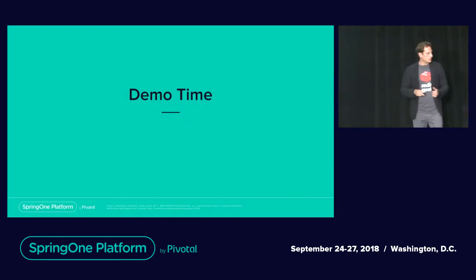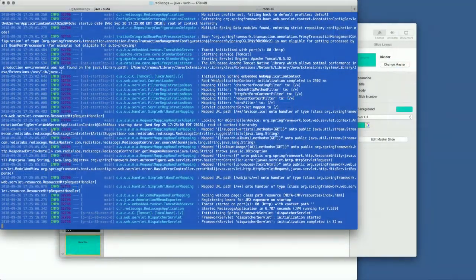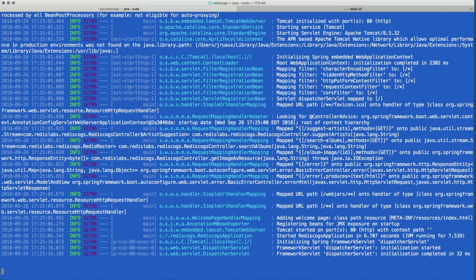So let's get started. I'll show you the data first. So I have a Spring Boot instance running here in my terminal.